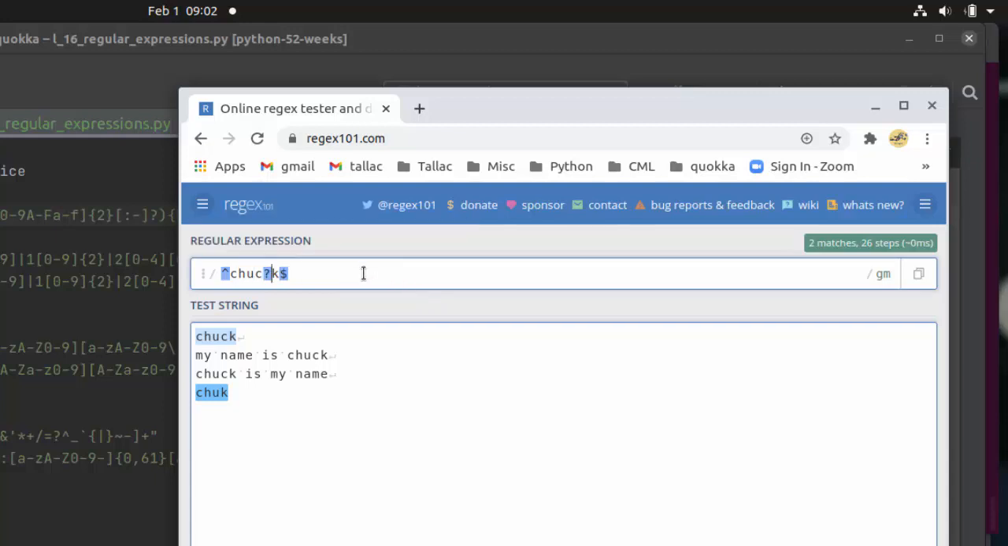So now my regular expression is starting to look kind of funny, like it's not something English that you would read, and that's okay. That's just how regular expressions tend to be.